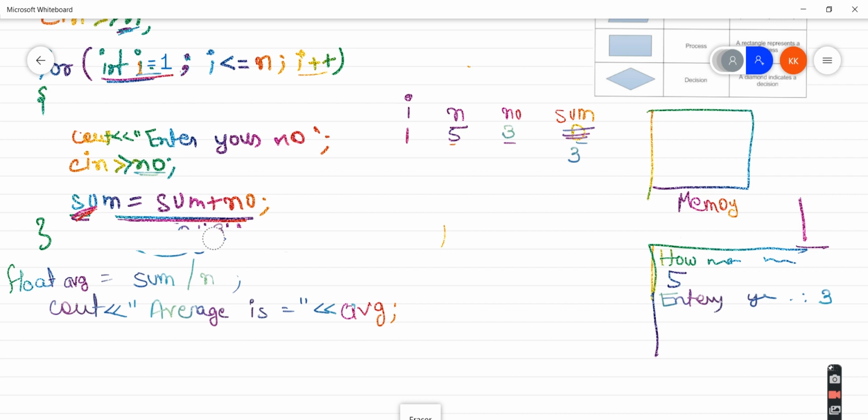Right? After completing all the part, it is again going to initialize I plus plus, right? So I plus plus means I is equals to 2. So 2 is again less than or equals to 5, right? So it is again going to ask to enter one more number, enter your number. Let's say user has entered this time 5.